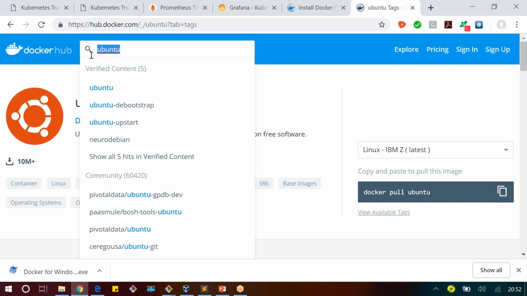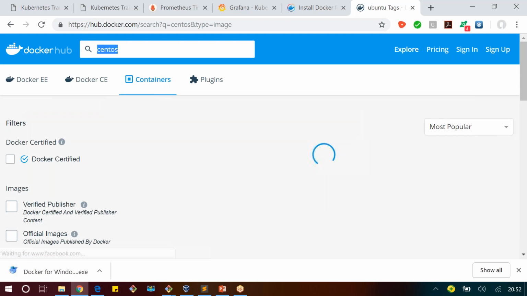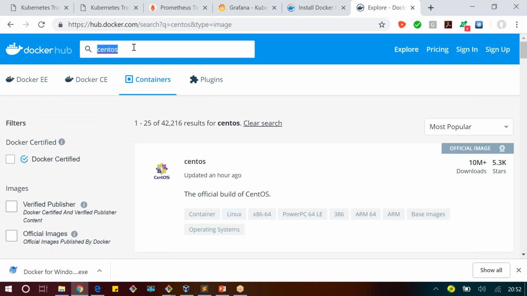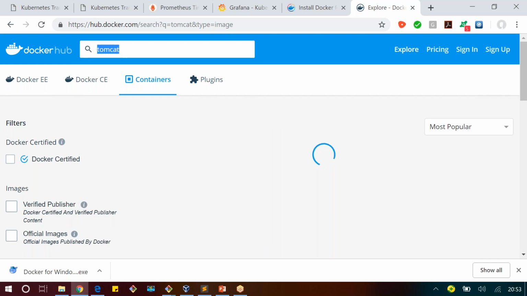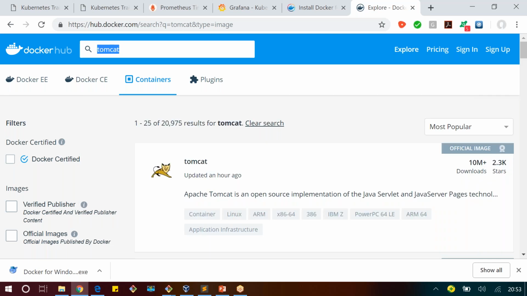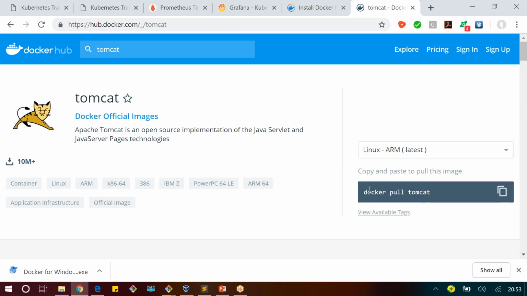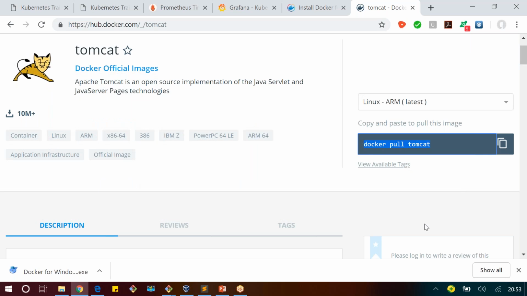Like CentOS, you can find it, or Tomcat if it is required. That means you are getting your OS distributions as well as Tomcat. So if I go for Tomcat, just take this docker pull tomcat and docker run tomcat. That's all. My Tomcat server is up and running.